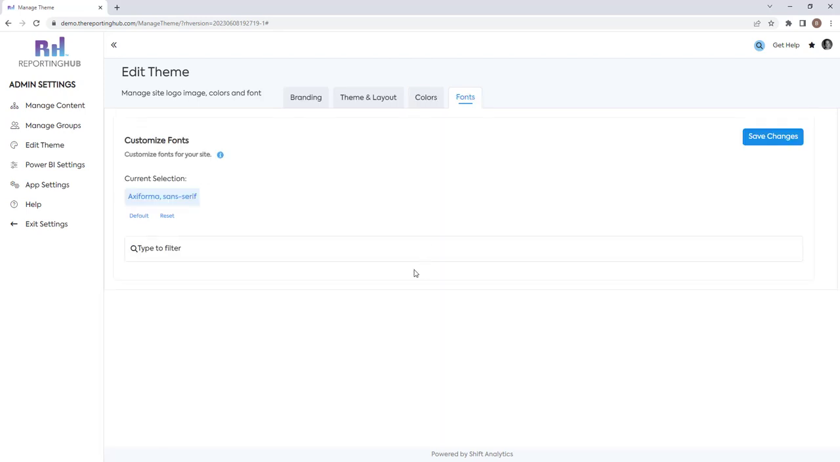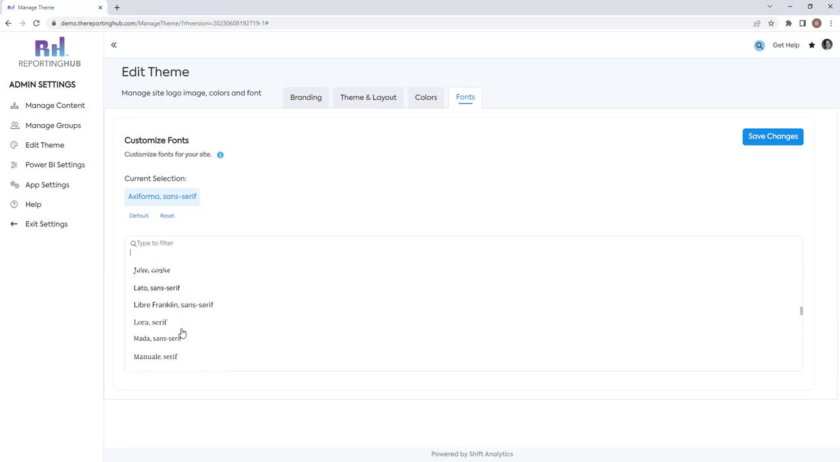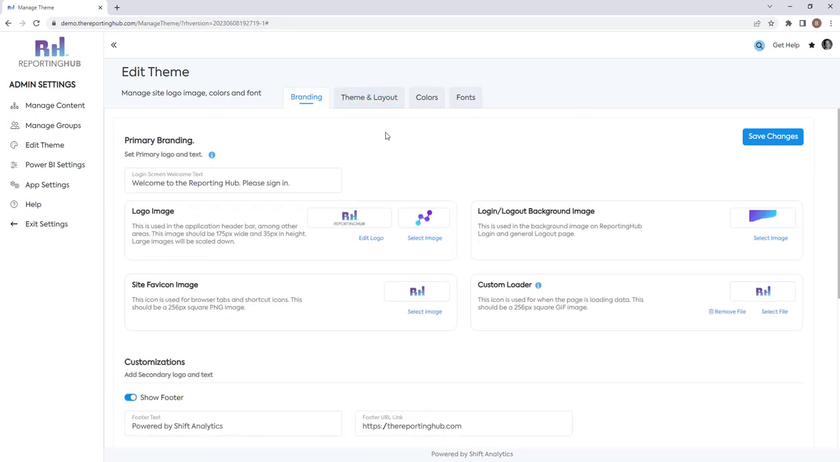The other thing we can do is set our font. Now this is a global font for the entire site, the entire app. So whatever you choose here will be applied throughout, and you have really every Google font and then some to choose from. Once you've set your branding and your colors and your layouts and your fonts, you just go ahead and save changes and that will be applied. And you can come back and change this as many times as you'd like.